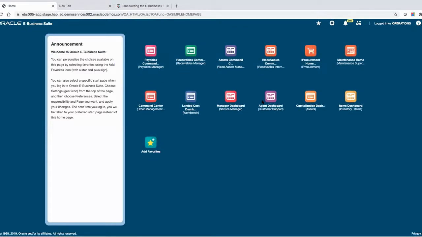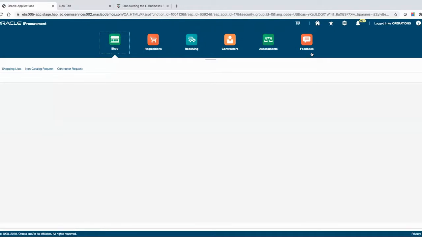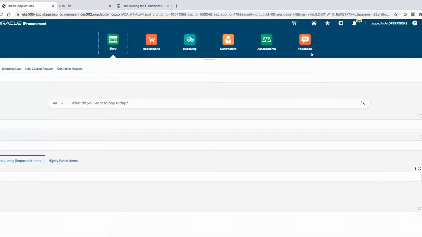This is something you can enable if you haven't enabled it yet, to get this relatively new look and feel of the homepage, with icons for all the different favorite areas that you have. So in this scenario, I'm going to click on iProcurement. This is my typical iProcurement responsibility. But what we've done here is we enriched the user experience for iProcurement with the ECC technology.